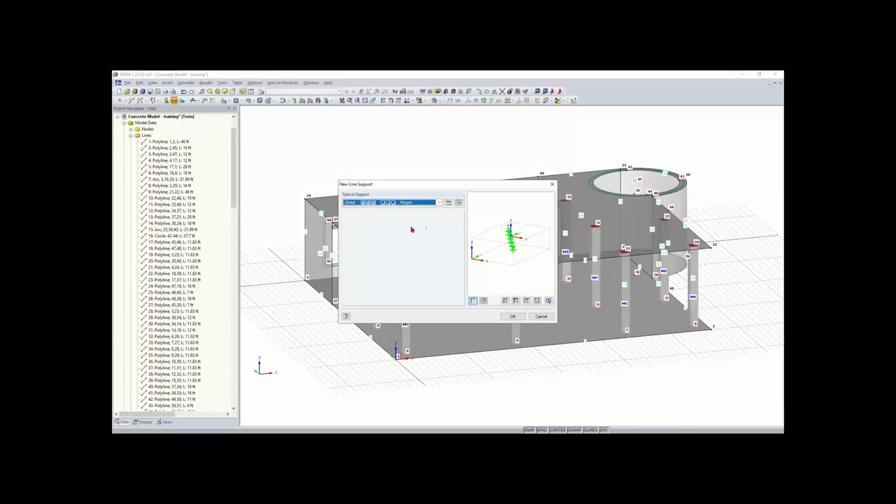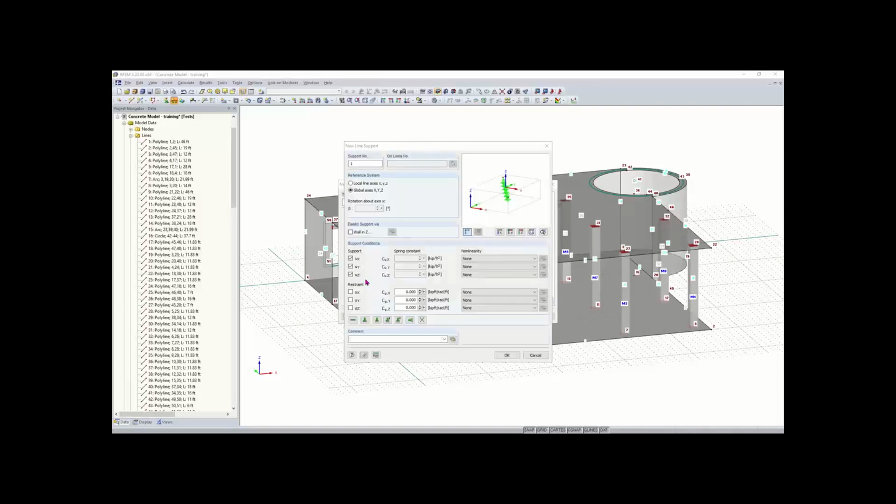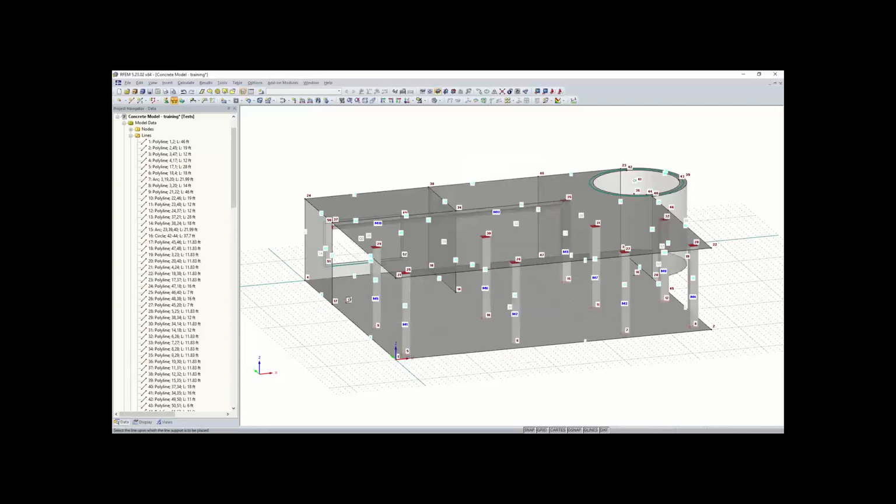And we'll go to new line support, create a new type of line support. And the only thing we want to be fixed with this line support is the translation in the Z direction. So all of these will be released. The translation in the X and Y will be released. Rotation will be released. The only thing we want is just support in the vertical direction. So we'll click OK. And again, and then I can just simply select my lines here and add in that line support.